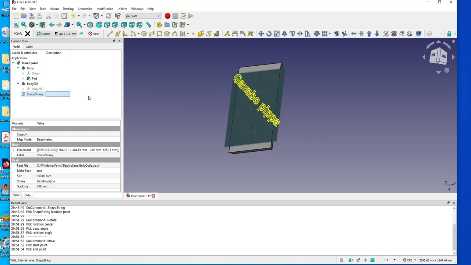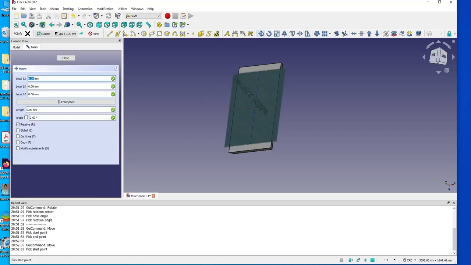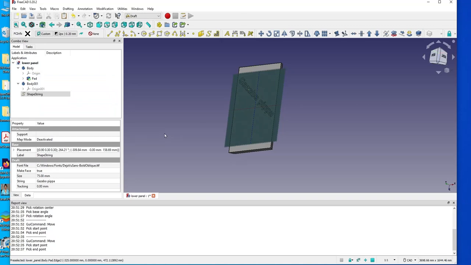So I can click on this again, and there's the size. So I'm going to change that to 75. Enter. So we need to move that again, so it's click on this and that. We got it on the face now.